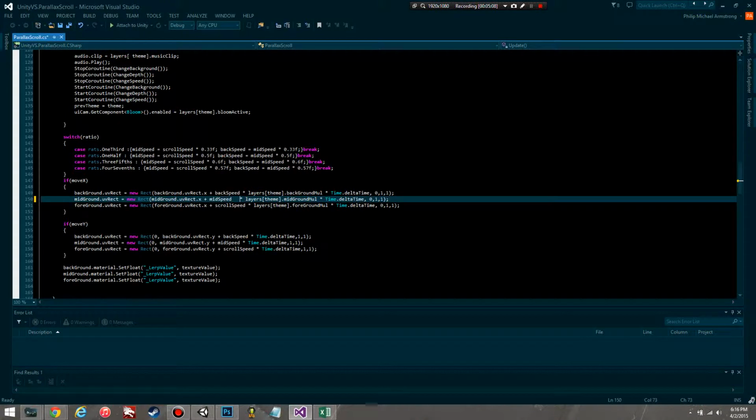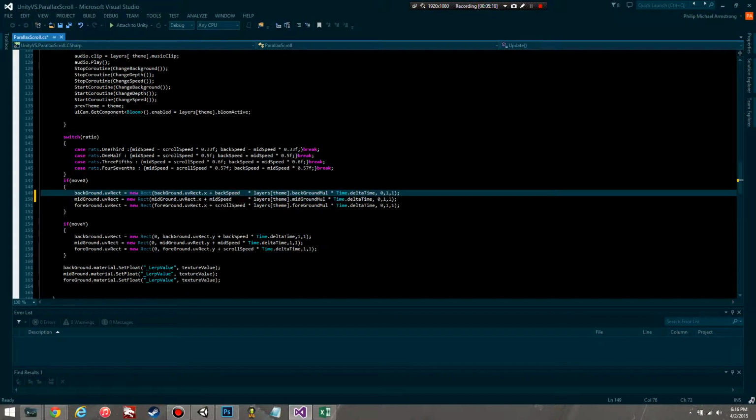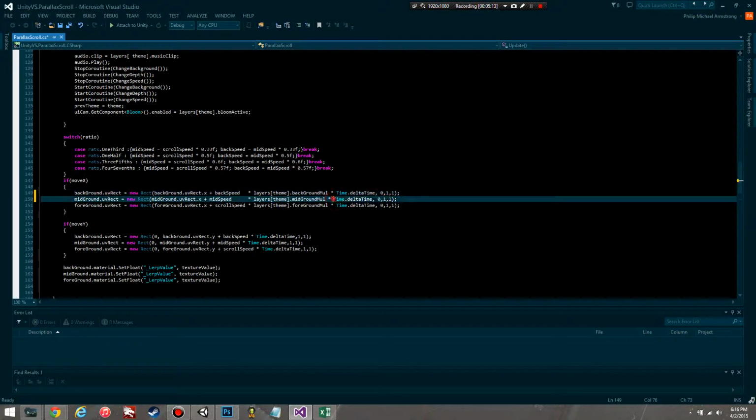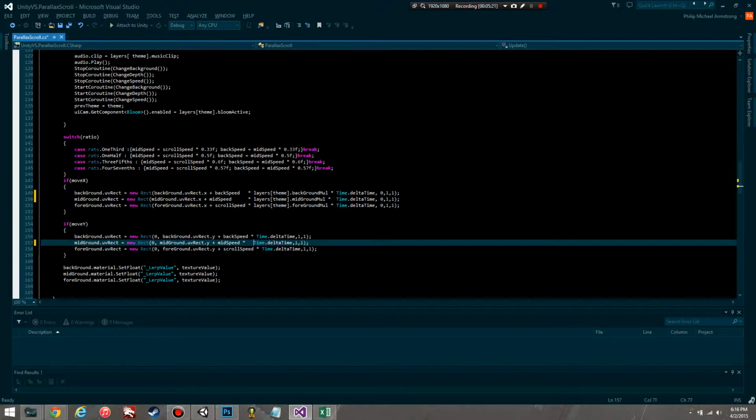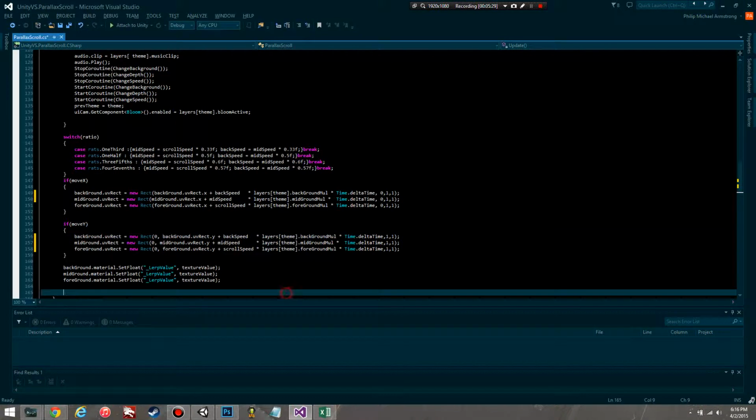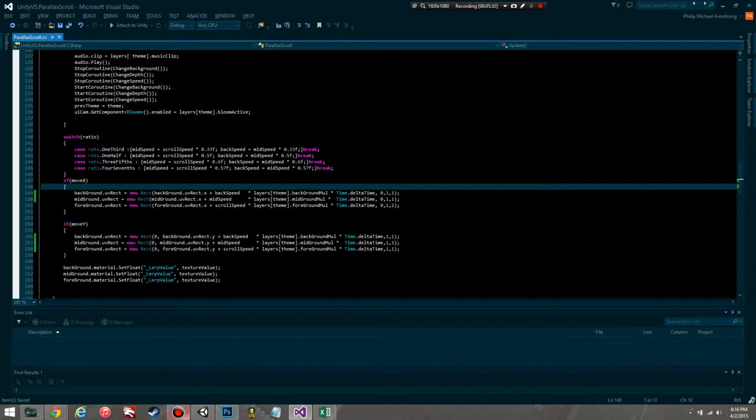All you just need to do is line up these multiplications with the layers, theme, foreground, like that. And then just go ahead and copy paste that over to this side here, to the Y. It was working earlier, but it's because I put it in the wrong place. I didn't put it in the move Y, but I did put it in the move X.